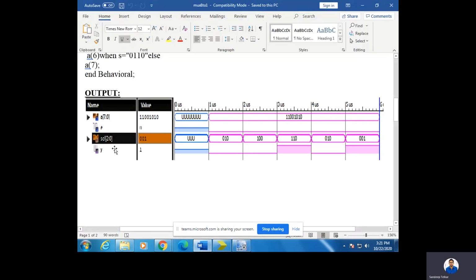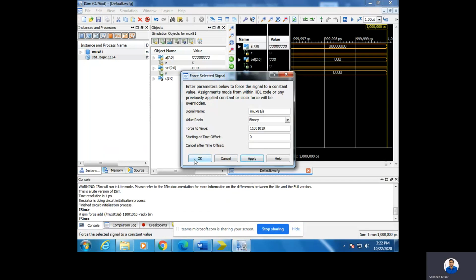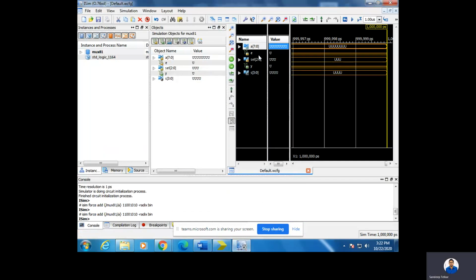What is the value I have given in my case? I have given it as 11001010. Let me give the same value, 11001010. This is the value I have given for the A variable. Once you have given it, click on Apply, click on OK. Once you have given the value, it is going to take the value of A as 11001010. Immediately it will not be reflected. Once you execute the program, the value of A will be changed, right?